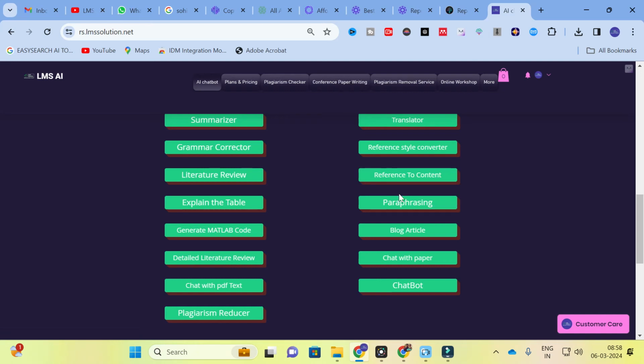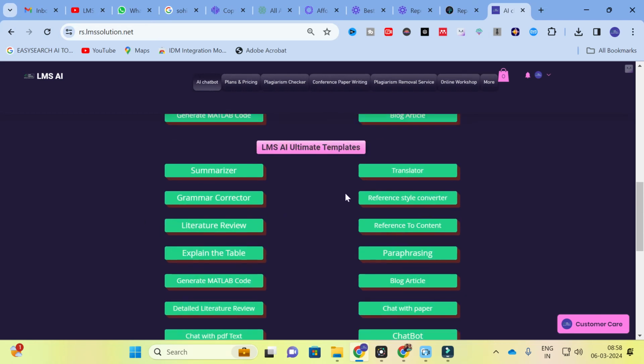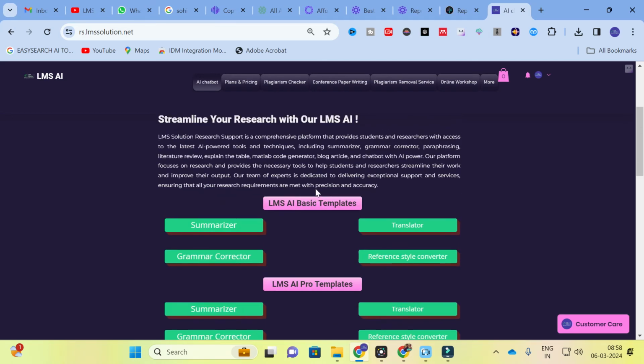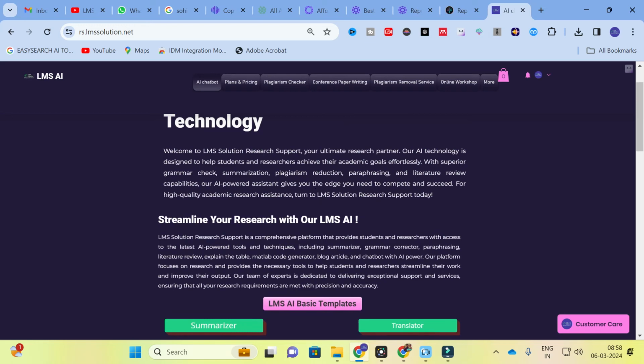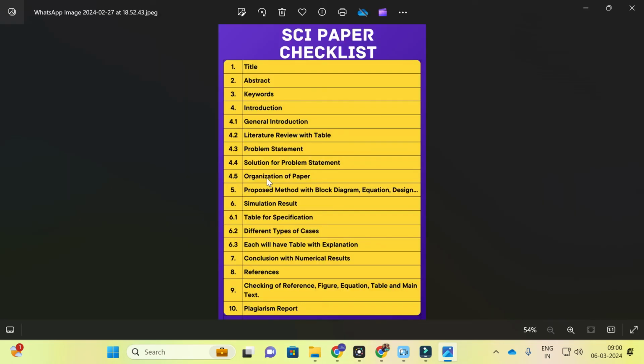The next important thing is that if you want to explain the table in the simulation part, you have an option called explain the table. If you want to generate MATLAB code, you can generate it. If you want to proofread your paper, we have a template called the grammar corrector template. You can use this template to make your sentences grammatically correct in your research paper. So you can make use of these templates to make your research paper writing simple. On the other side, AI will generate all the contents related to this checklist.